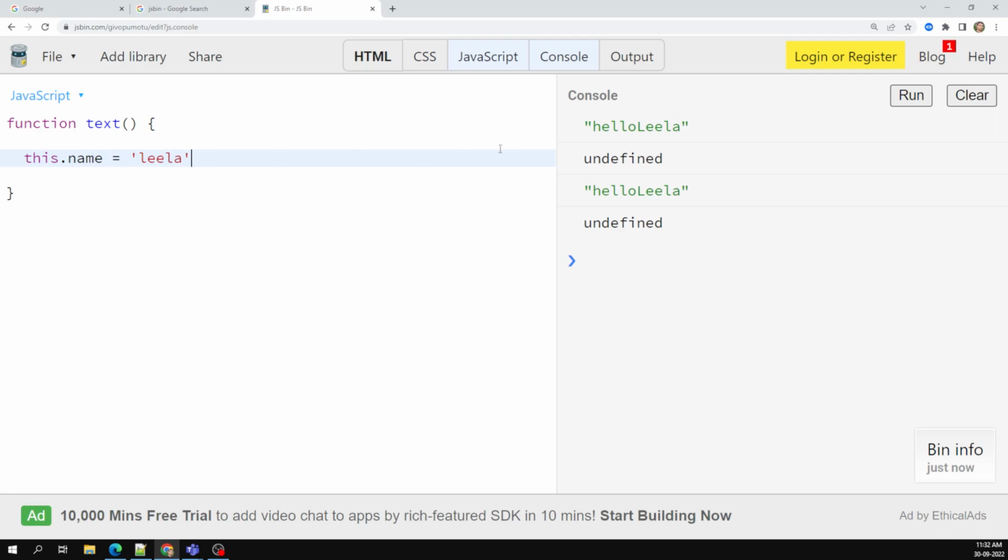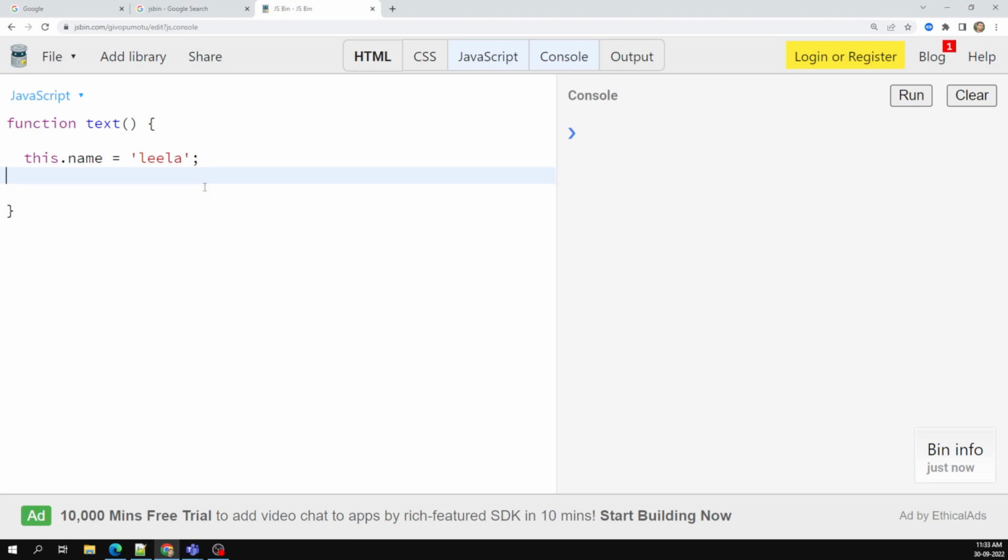Okay, so here I can use this.name = Leela. When I don't mention anything, this refers to the window object. We have already seen that one. And here, up to here it is finished. So this.name = Leela.